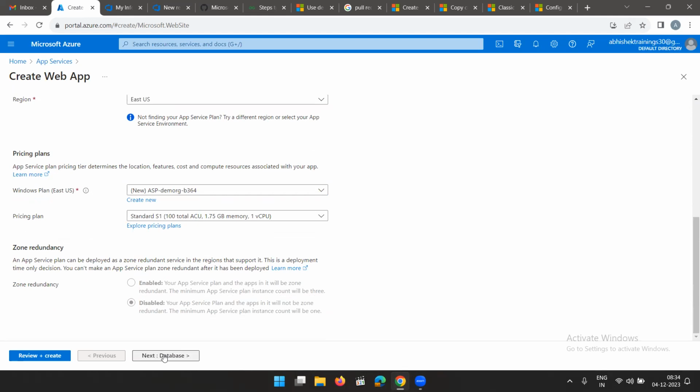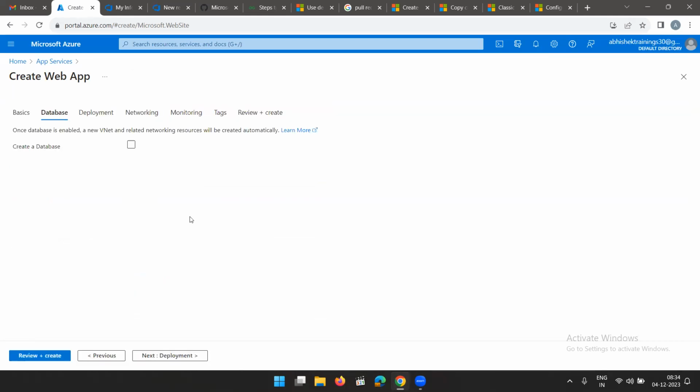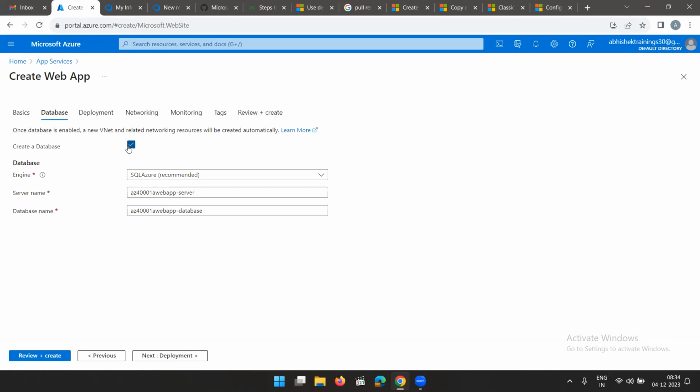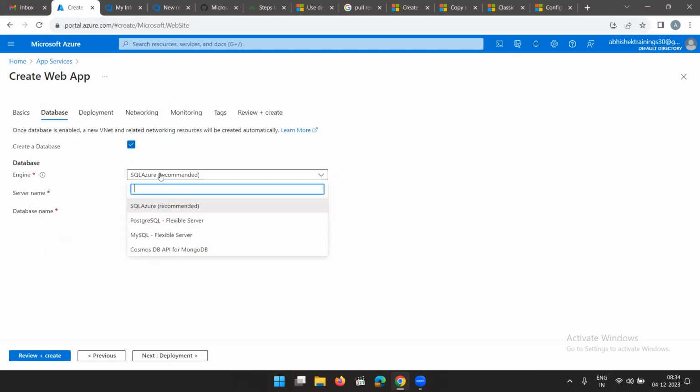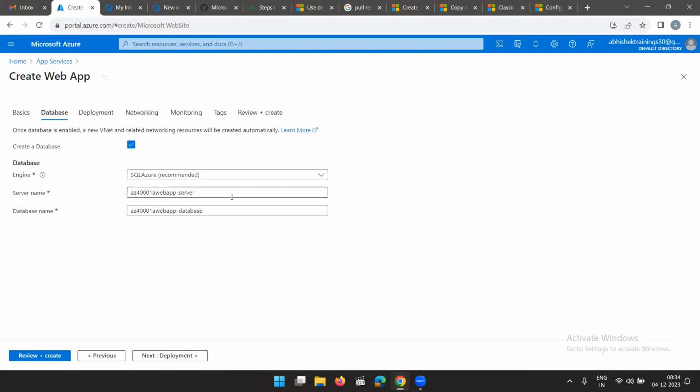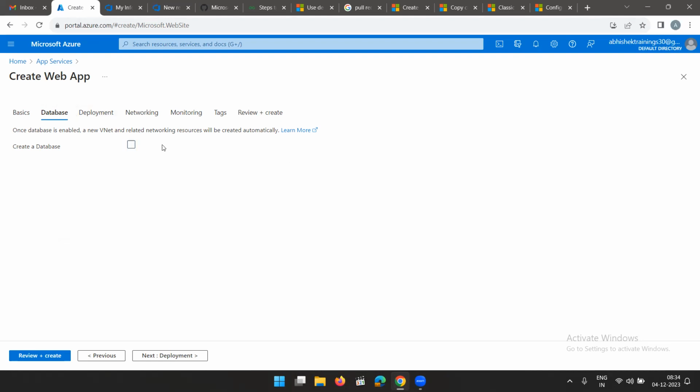Zone redundancy, go to next. We don't want to create a database. If you have a backend, you can create a database as well, like this. Whatever engine you want, SQL, Azure PostgreSQL, MySQL, Cosmos DB, whatever you want, you can create it. You can give the server name and the database name. So we don't want a database here.